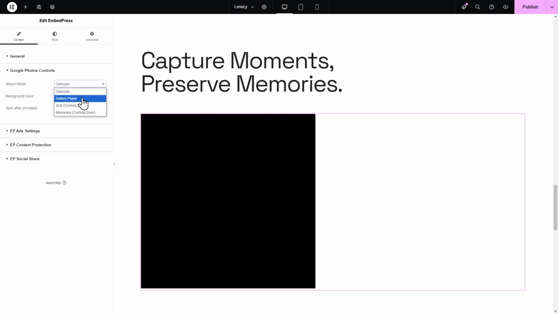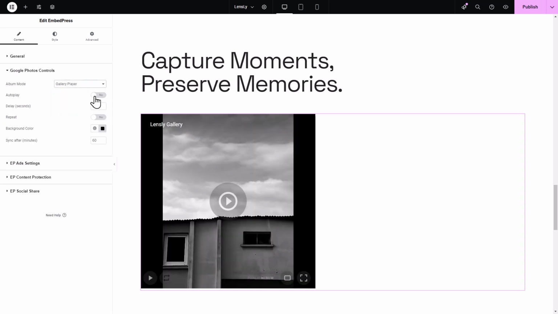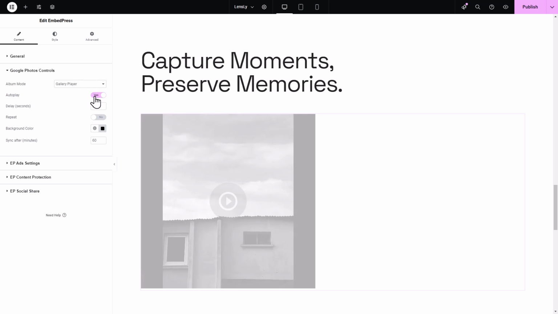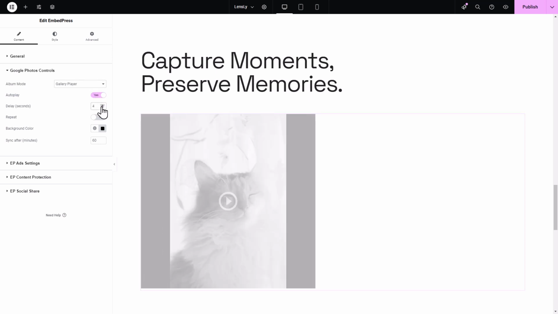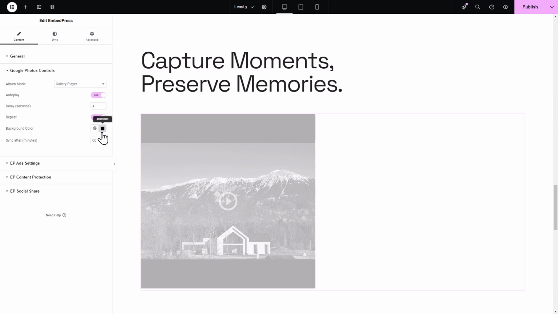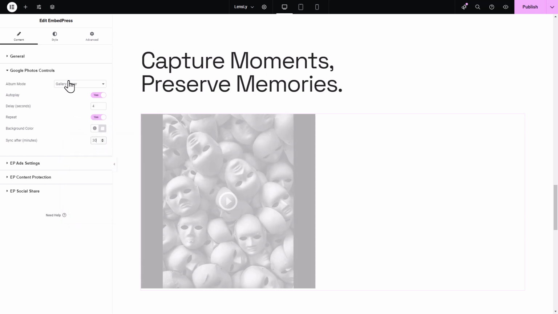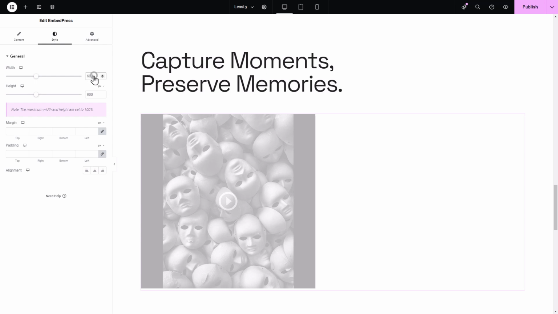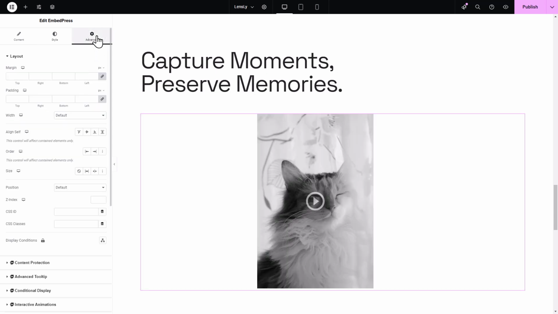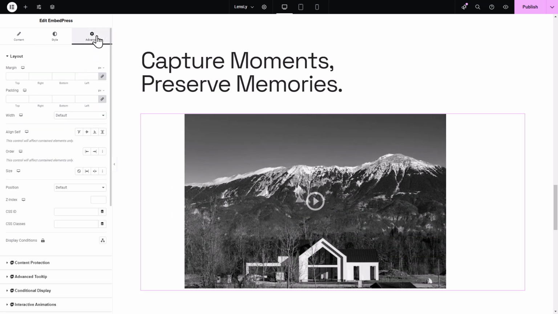You will get tons of flexible customization options in EmbedPress. Toggle the button to on or off autoplay, set delay time, toggle the button to repeat, choose a background color, time for sync after and more. From the Style tab, you can adjust the width, height and more settings of the content. In the Advanced tab, you can adjust layout settings and more to give it a customized look to your preferences.